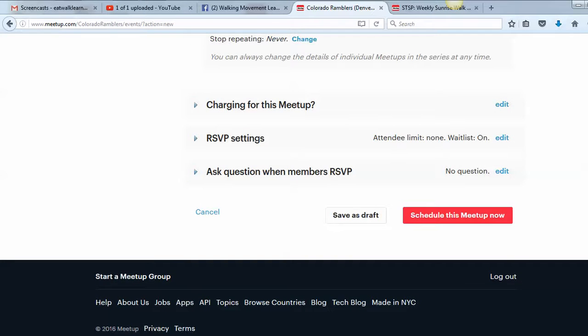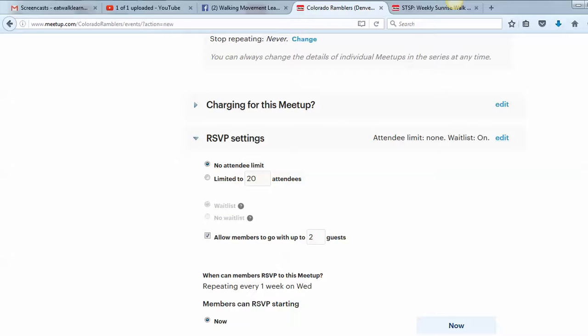We don't charge for meetings within Meetup. If this is a program walk, you'll put a link to Walk to Connect and they'll pay there. You can put RSVPs in here, and you can also create a wait list. I generally don't create a wait list because I don't want my walks to go over a certain amount of people.